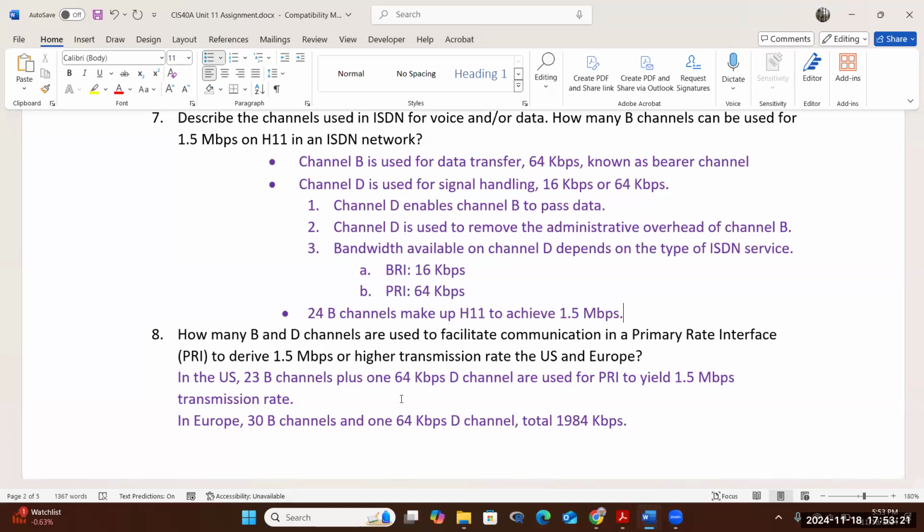So when you get the PRI questions and the BRI questions, that's how that number can be calculated: by grouping the channels and summing them up, adding that with the D channel, and that's the total transfer rate you're going to get.